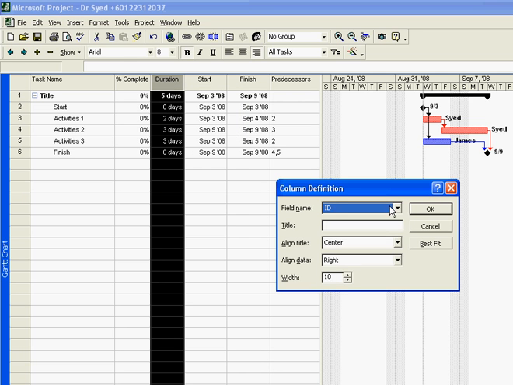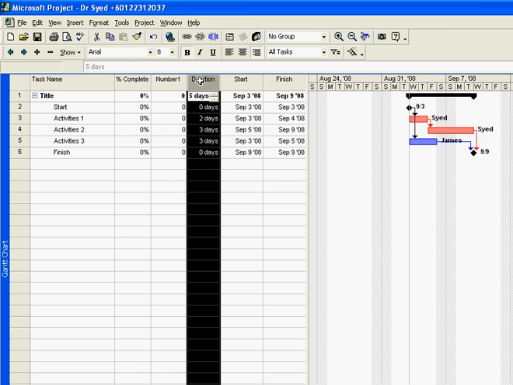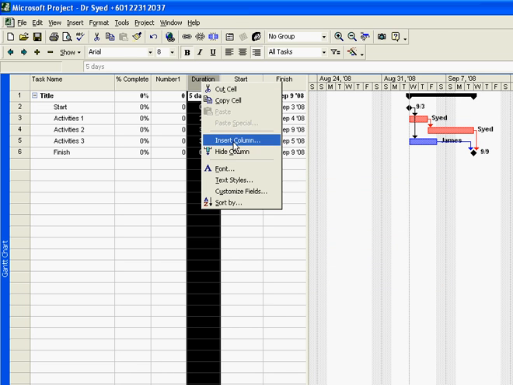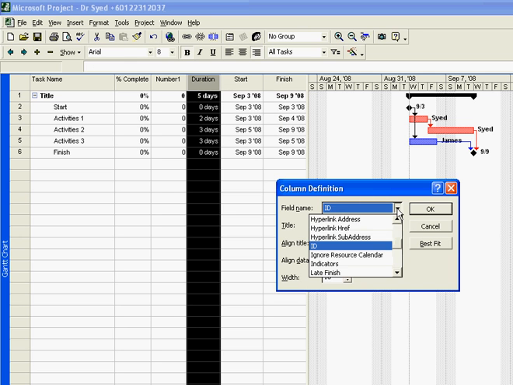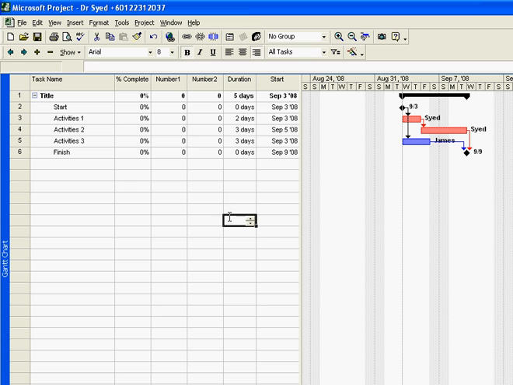Now beside the percentage complete column, on the column duration, click your right mouse button again, insert column and column number 1. The shortcut to go exactly to number 1 is to type in the keyboard the alphabet N. Click again column duration and insert column for column number 2. Column number 1 itself will be used later as the exact targeted work value.